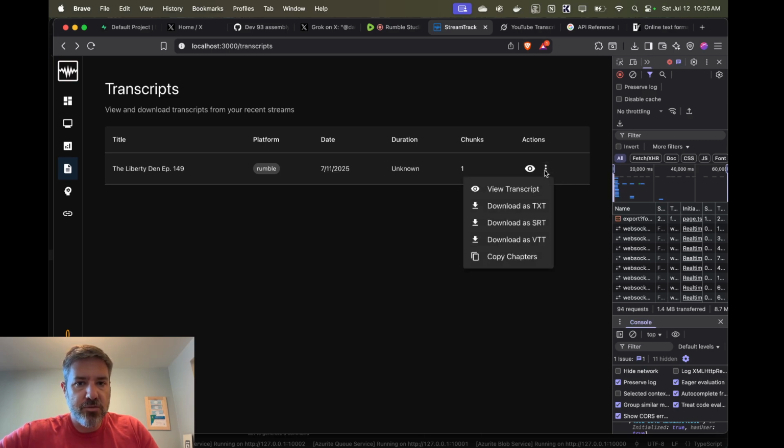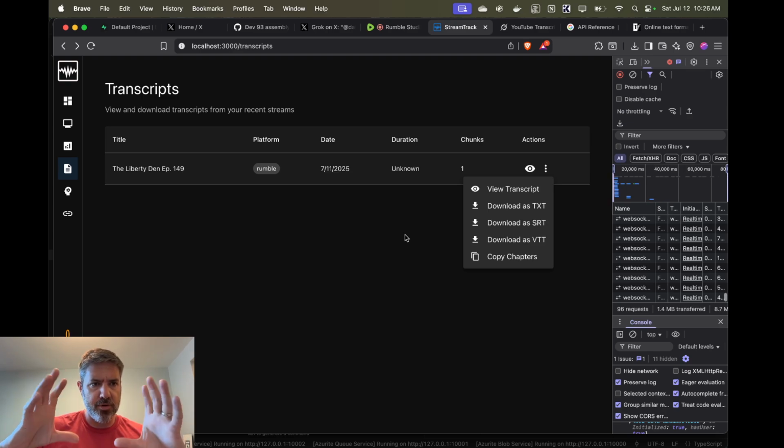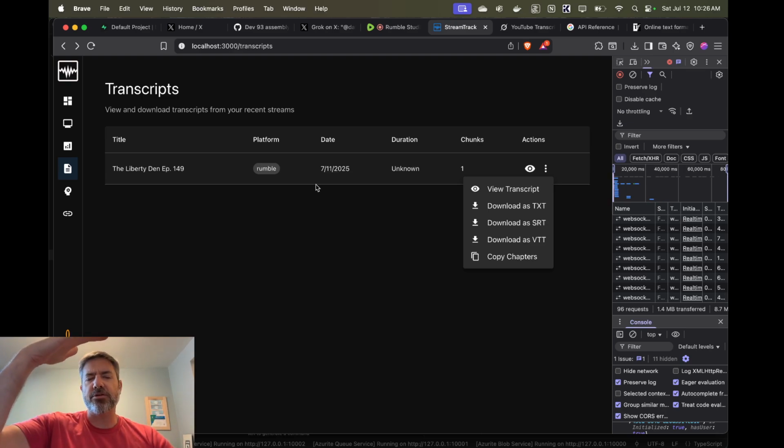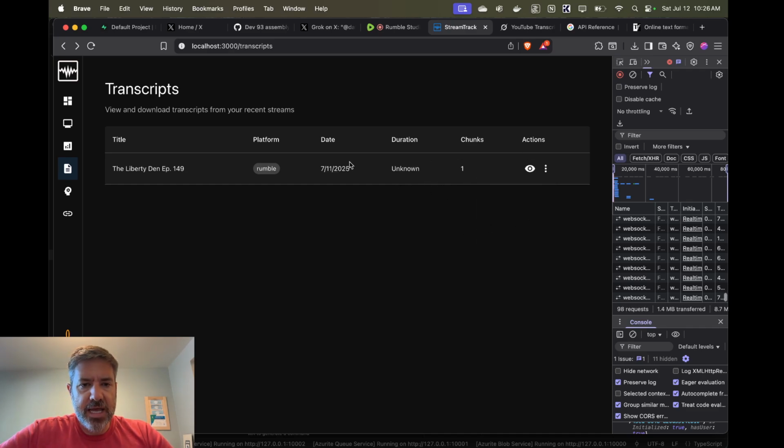I'm not 100% thrilled with the interface. I'm not sure if this is exactly what I want or not. I might try to make it an accordion per stream, but really imagine now like there's 30 streams in here. It could get a little bit difficult. So we'll give this a try, and this is a really good start.